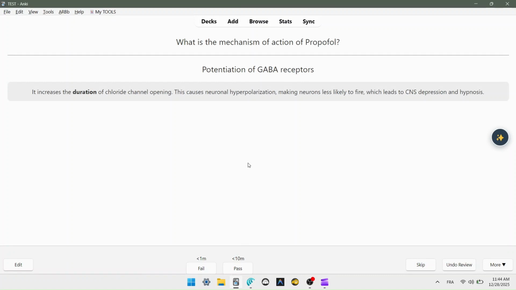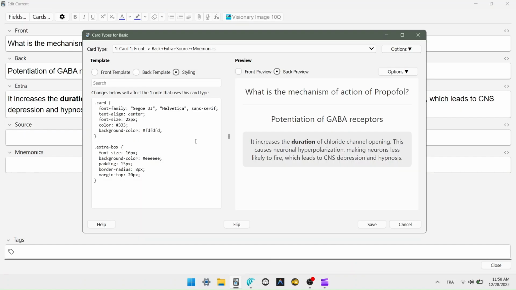Card. This targets the entire card. Everything you put here affects the whole flashcard, front, back, and all fields. Font family equals Segoe UI, Helvetica, sans serif. We're choosing clean, modern fonts. If your system doesn't have Segoe UI, it falls back to Helvetica, and if that's missing, any sans serif font will work. This guarantees readability on any device.